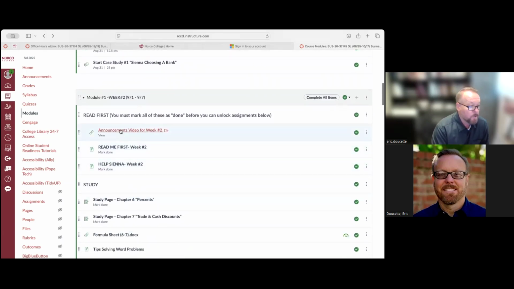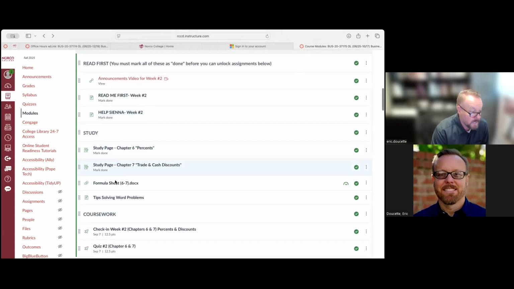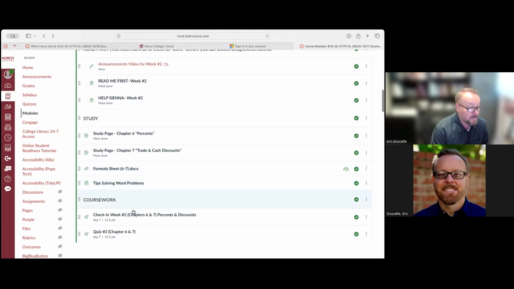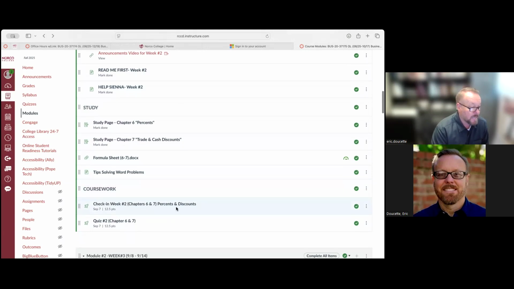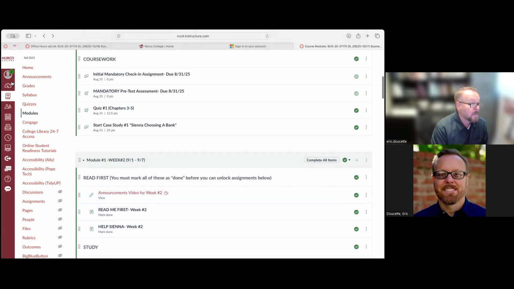So make sure you always do the README first, that you always do the study pages. And starting in week 2, I give you a formula sheet. It's new every week with all the formulas that you need to know. And then do the coursework once you've worked through all those other sections. And next week, you'll be looking at percents and trade discounts. Now, that's the 8-week class.